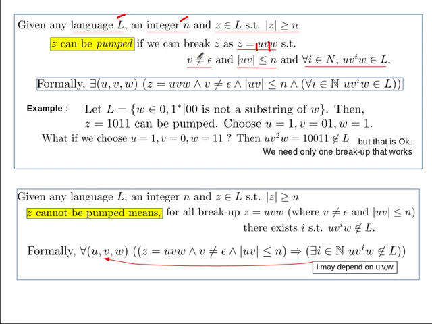there are three conditions. The first condition is that this middle part is not empty. The second is that these two together from the beginning are of length at most n. And the most important part here is that we can pump this middle part, right? So this z is uvw, and z is already in L.